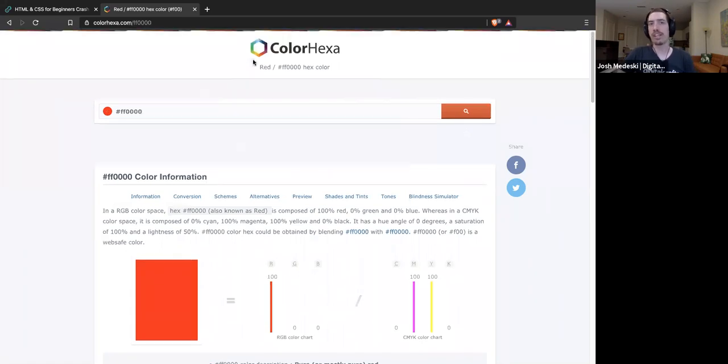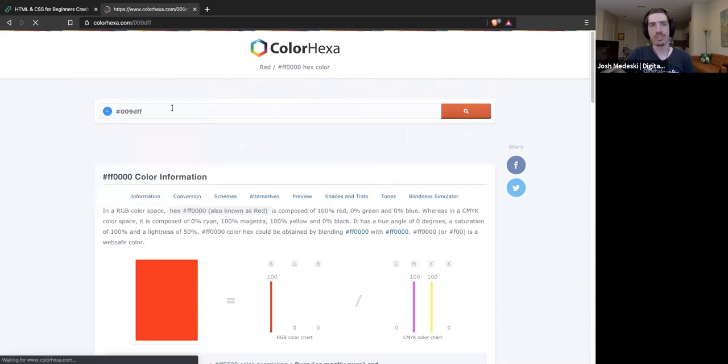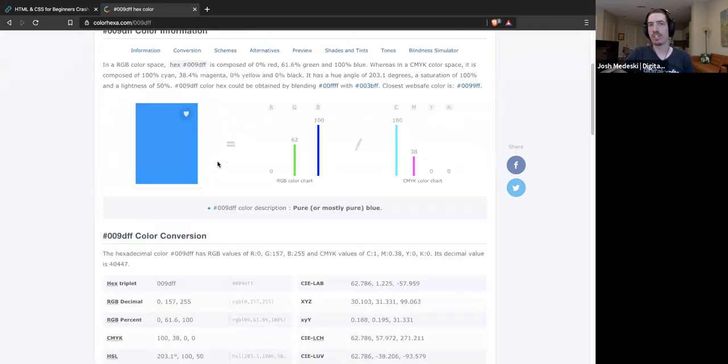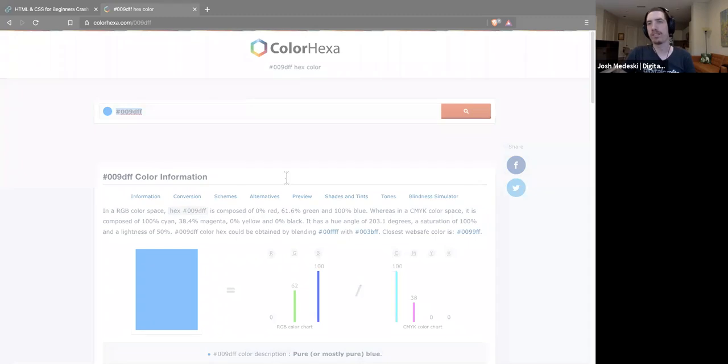So you can use a site like Color Hexa to find the color you want. This one has a color picker, so you can find the color that you like. I like this blue, that's pretty. If I search for that, it'll show me information about that color, but mostly I just need the hexadecimal. All right, but we are gonna practice this together.